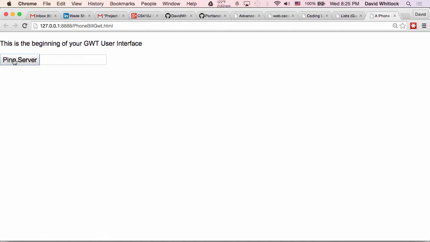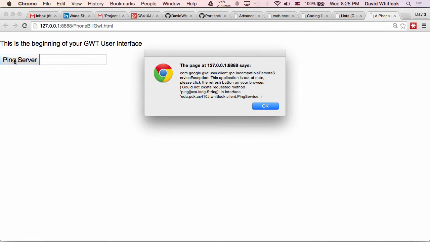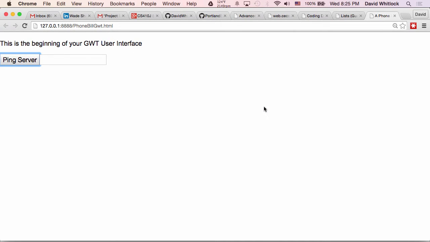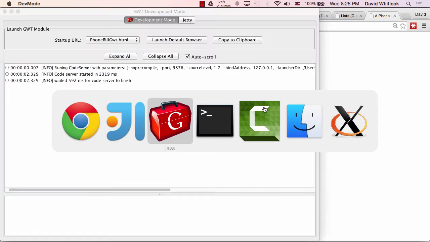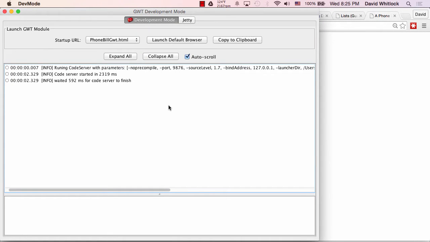and it compiled fine because the client code compiles fine, but now if I try to run it, it blows up saying the application is out of date because the server-side code no longer lines up with the client-side code because we haven't recompiled the server-side code. So what you need to do now is restart development mode.